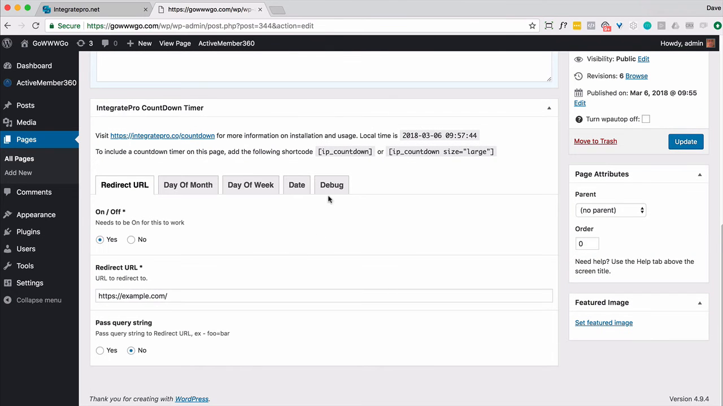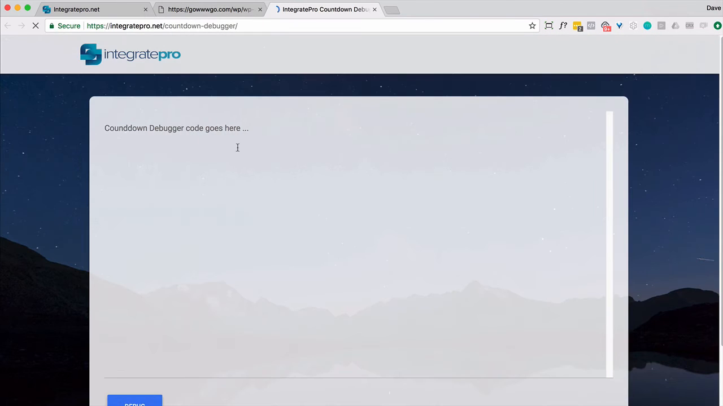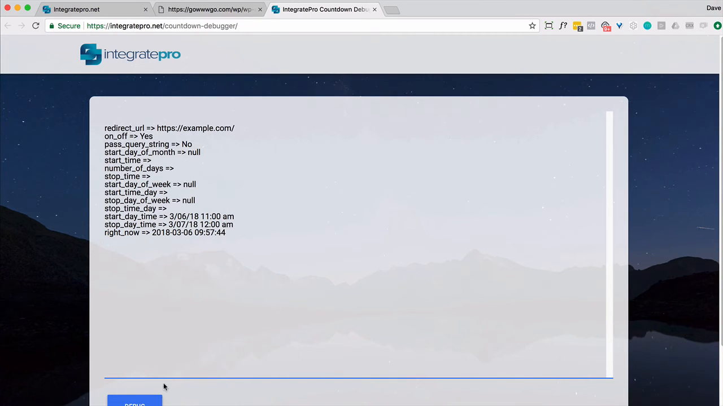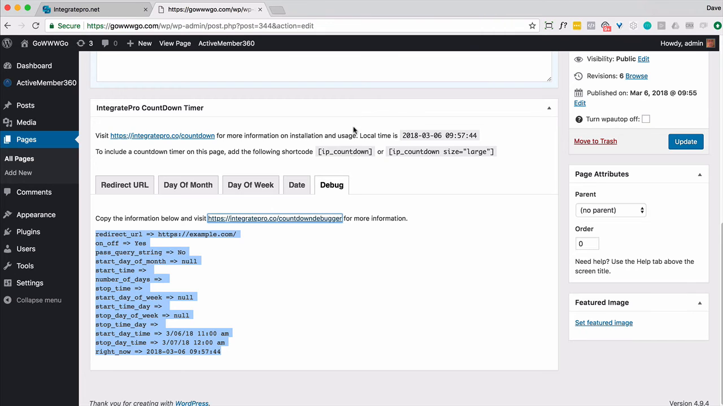And then finally on here, there's this debug option. And what it does is it grabs all the things that you have set, and you can go ahead and copy that. Click this link and just paste that information in here. Click on debug and it'll tell you what it will do. So before this time it will redirect, and after this time it will redirect. Just kind of as a sanity check.